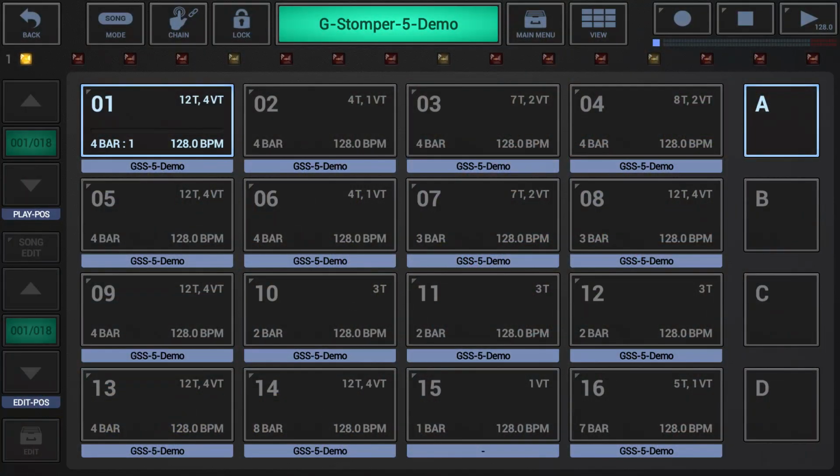A pattern set can contain a maximum of 64 patterns, 4 banks of 16, which can be switched by tapping one of the 16 pattern slot buttons. To switch between the banks, click on A, B, C or D. An important point: as a matter of course, there's no need to save the patterns separately. A pattern set is saved as a self-contained file which includes its patterns.